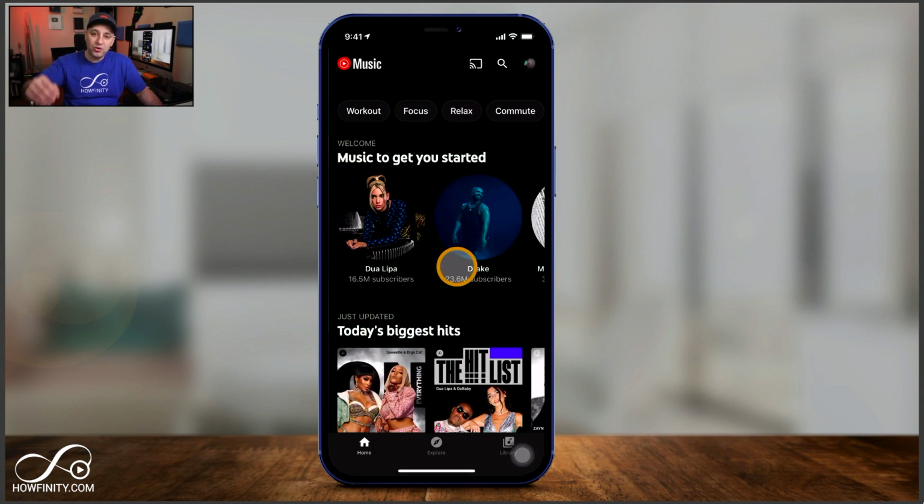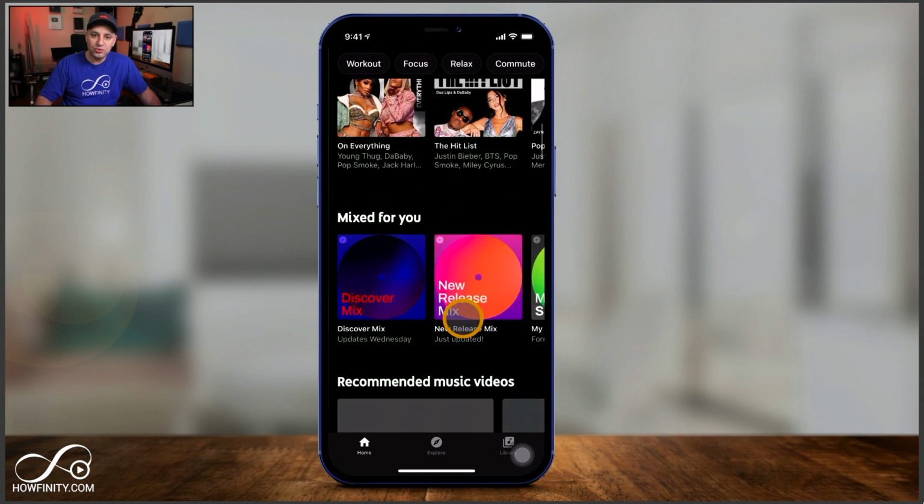Okay, so now the homepage is going to change a little bit. The more and more you use YouTube Music, the more and more it's going to customize itself for you. So let me show you around here, and then I'll show you some of the benefits of using this over other music apps. You have the home option right here, which is again customized for you, and it's going to keep getting improved. But let me scroll down here.